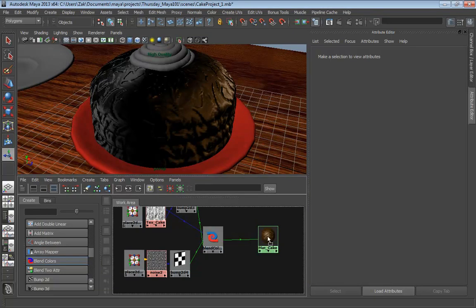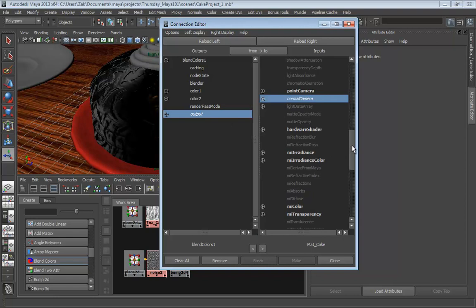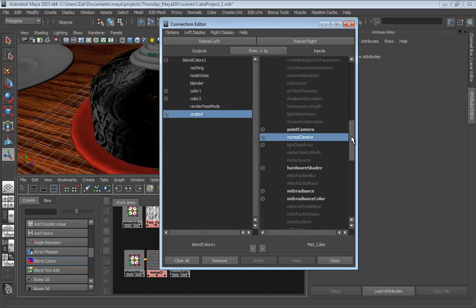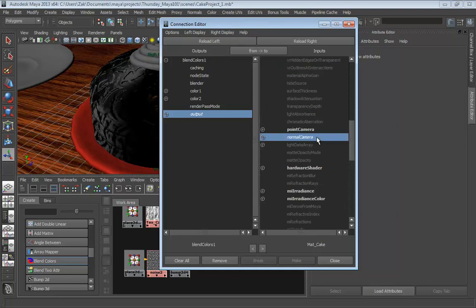Well, if you don't see normal camera for some reason, do this. I did a shift middle mouse to bring up the connection editor. One, look closely. I can't stress that enough. Make sure you look closely, because I've more than once just felt like I didn't see something and swore it wasn't there, and somebody comes along, just points at my screen and says, hey, it's been right there in front of you the whole time. So one, verify that it's not there. Also, if you need to, make sure that up in your right display menu, you turn on Show Hidden. It shouldn't be hidden, but if it is for some reason, that should show it. Yeah, do not use MI normal camera. Just regular, plain Jane, normal camera.